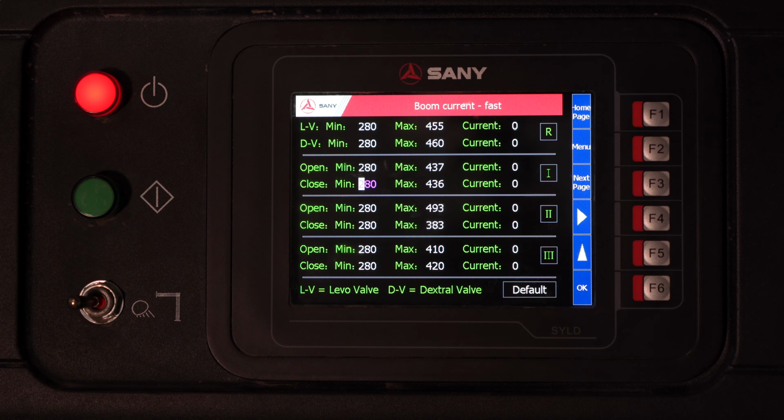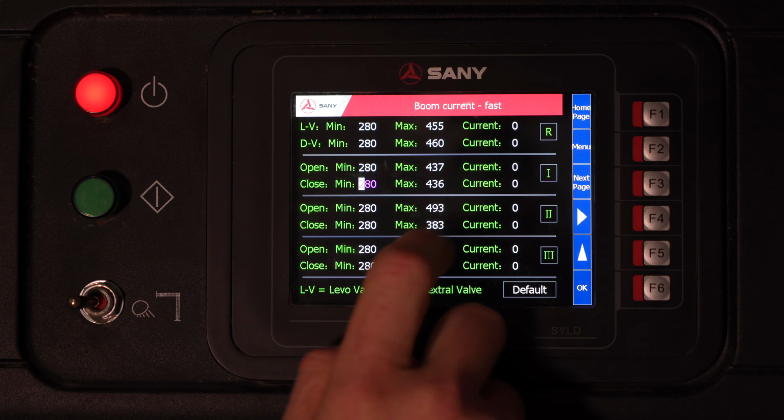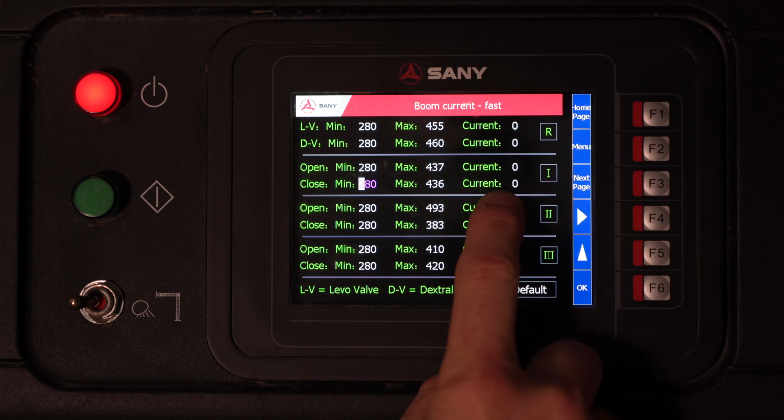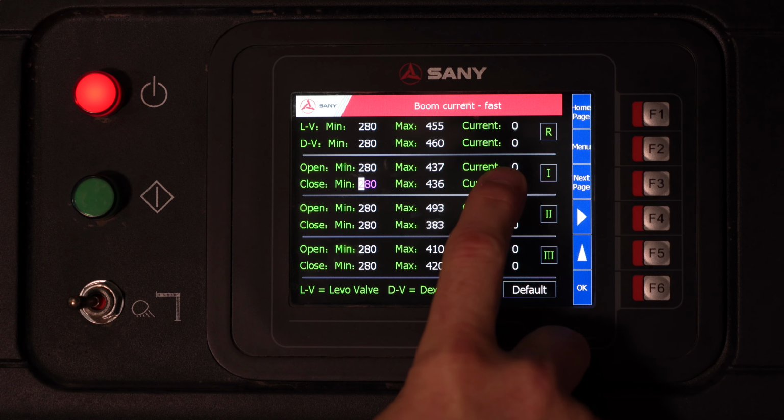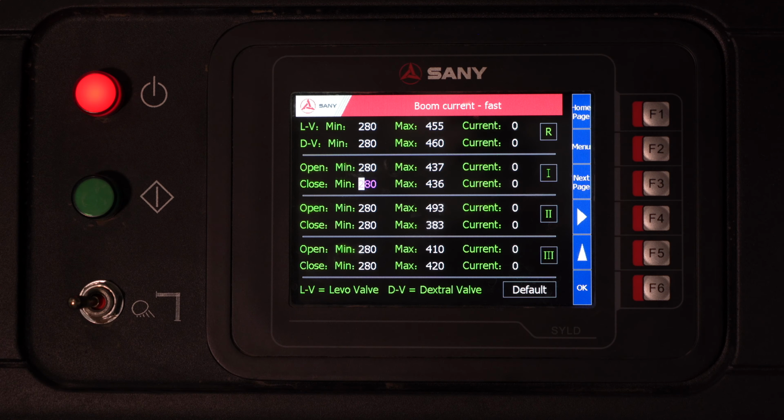If you get confused as to what direction the operator is wanting changed, you can always have that person operate that direction, and in real time you will get milliamps to the boom coils here. You'll get readouts here. So that'll help you verify which boom section that is.